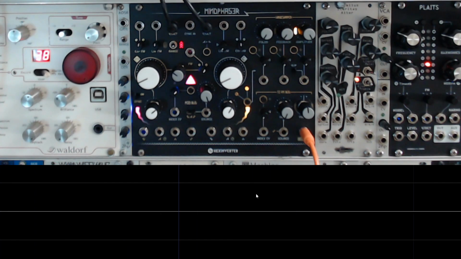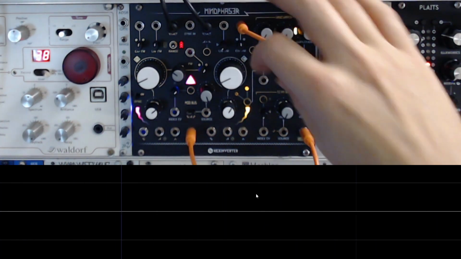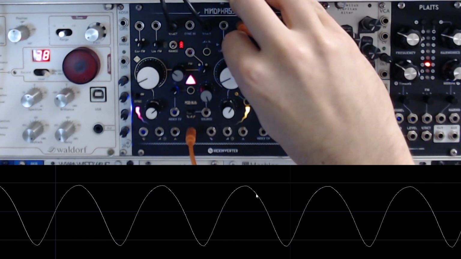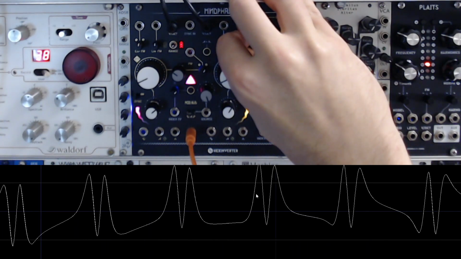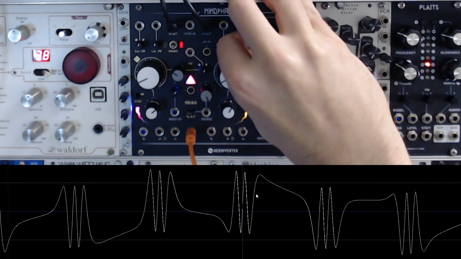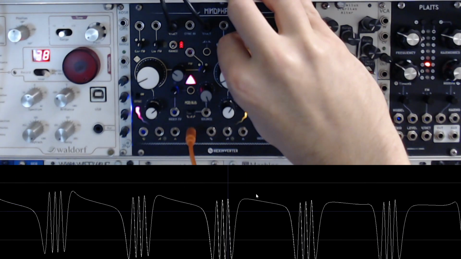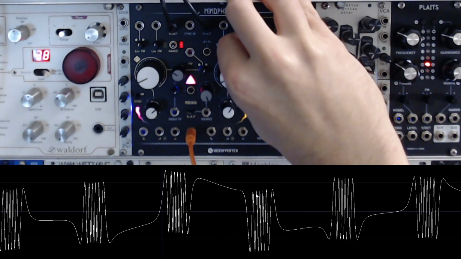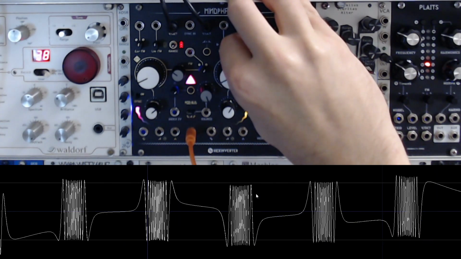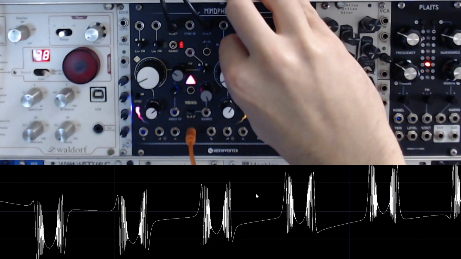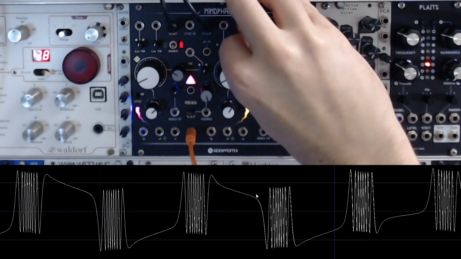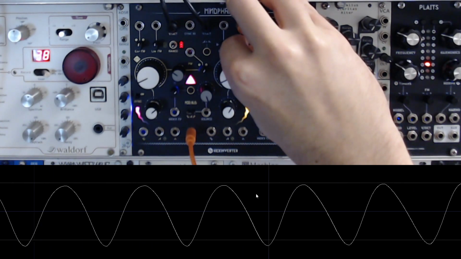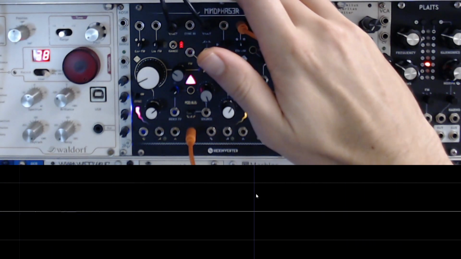So to get FM quickly routed, what we need to do is send one of these outputs into the FM input over here, and then we've got control over the amount with this parameter here. So there we've got a lot more control.